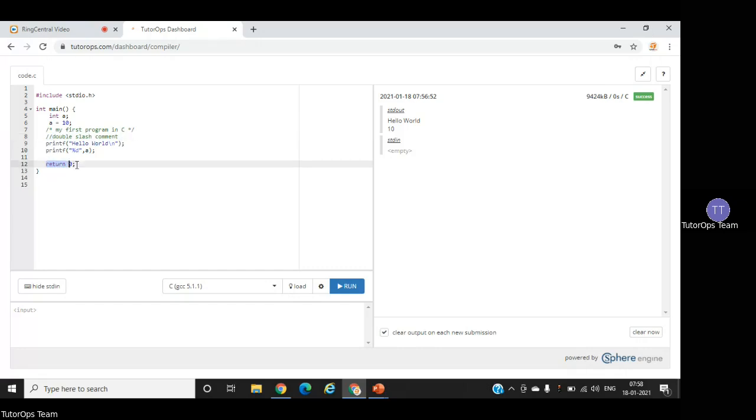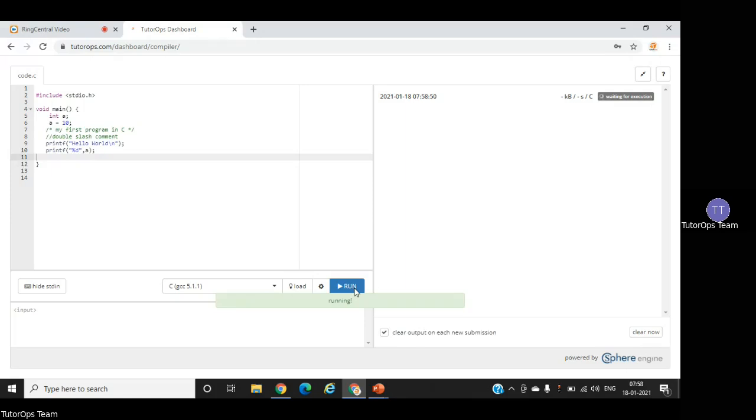And the last one is return zero. I will explain this one and this int before main later. These two parts I will explain later. We can put void, and we can remove this one also. It will throw the same message, the same output, on your output screen.